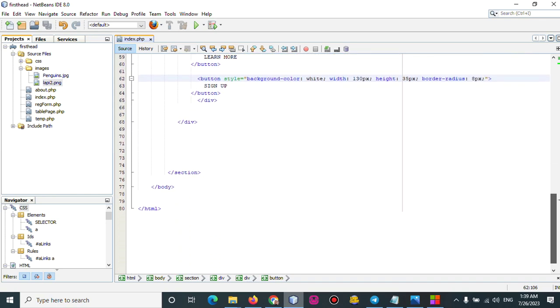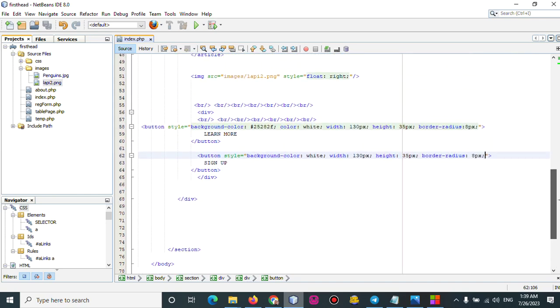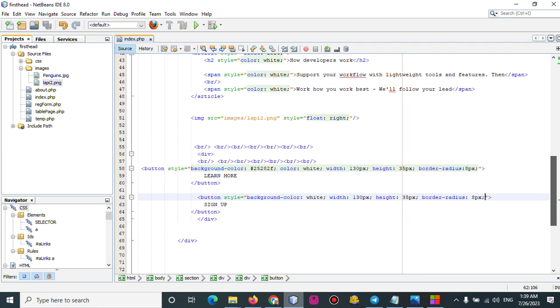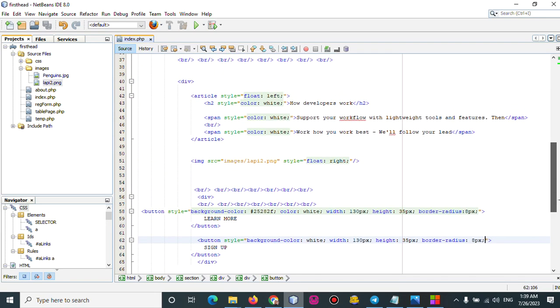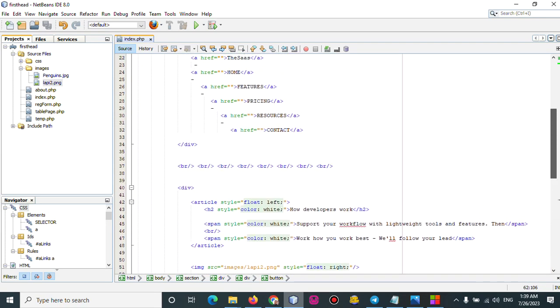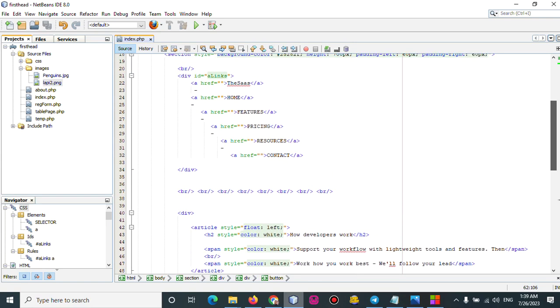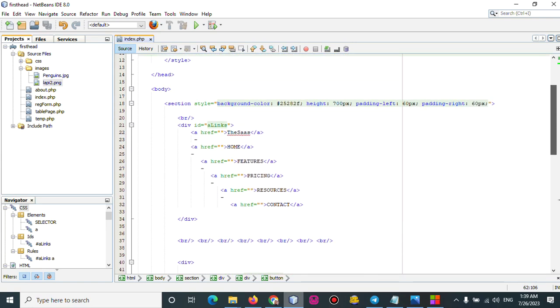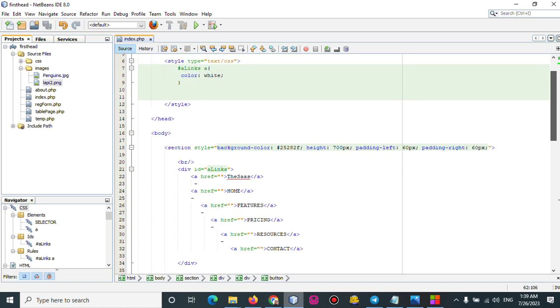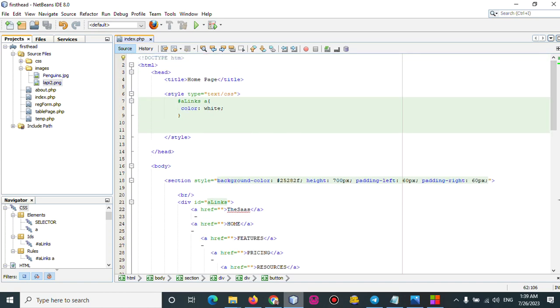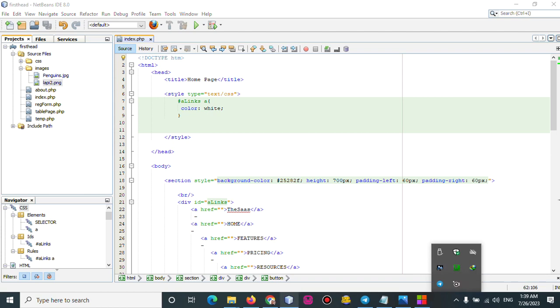So this is it. Write it the way you are seeing it. After writing, don't forget, anytime you write a code, before you go to the browser and refresh, use Ctrl S to save the page. Alright, see you guys in the next tutorial.